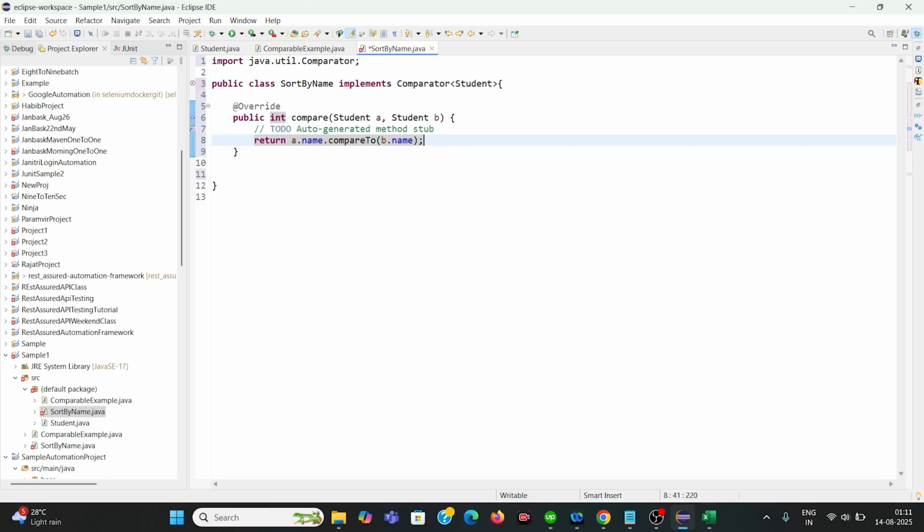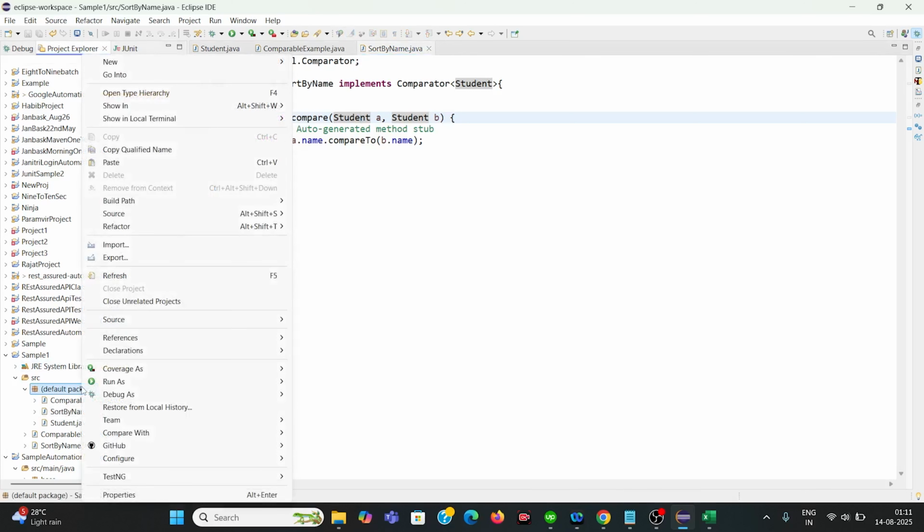So if we talk about line by line, class SortByName implements Comparator. We are creating a separate class to define a custom comparison logic. Then compare(Student a, Student b). We are comparing names of these two students, a.name.compareTo(b.name). So I am doing built-in string comparison in Java. Now I will take a new class here with a main function, that is ComparatorExample.